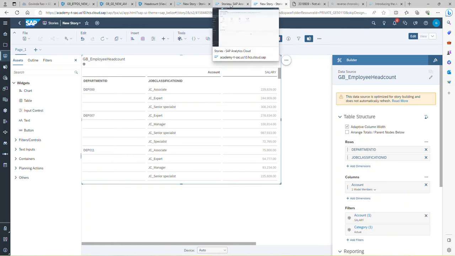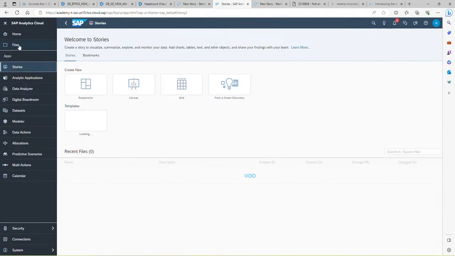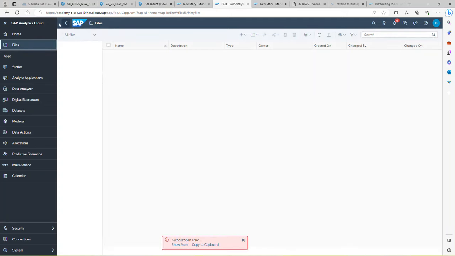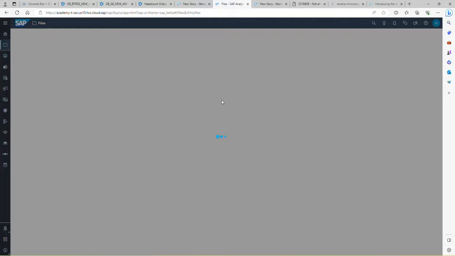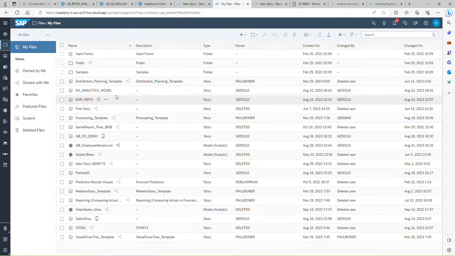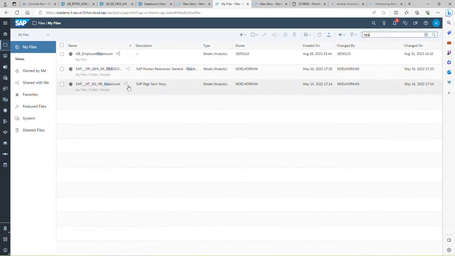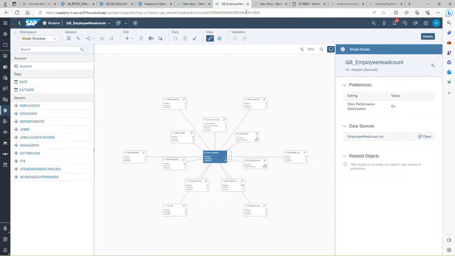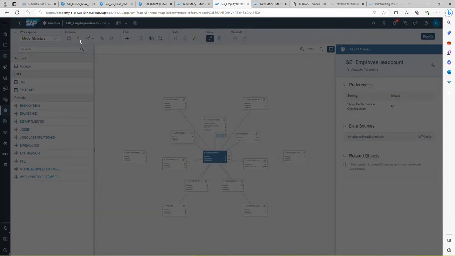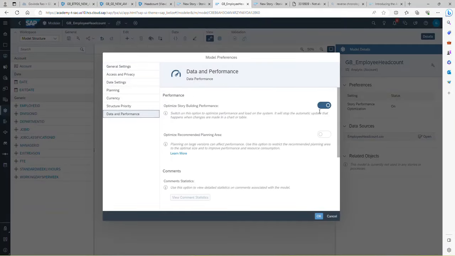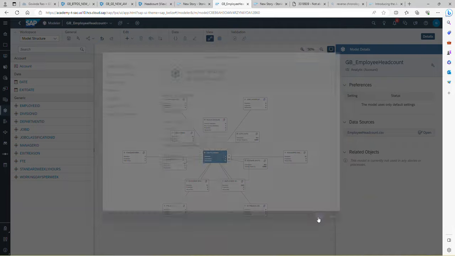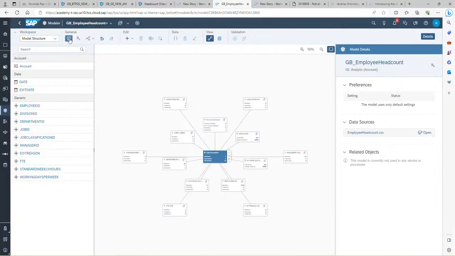How can I go back to the model? Okay, let me just go here and open the model. So side by side, we'll see the difference. Okay, now headcount. The easiest way is searching. I'll open this model, and again go here. We just enabled this, right? So see, I will disable it. Click OK and save it.